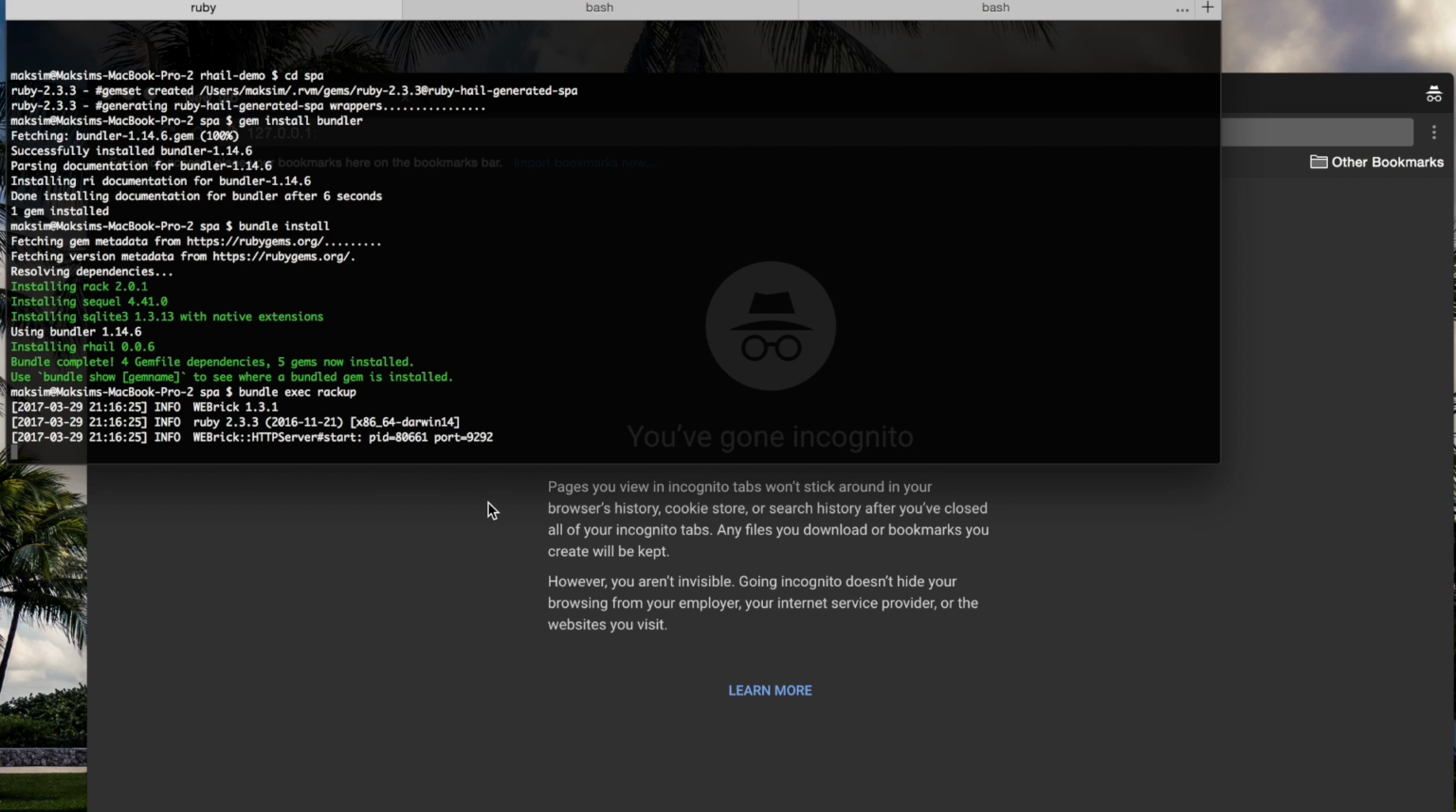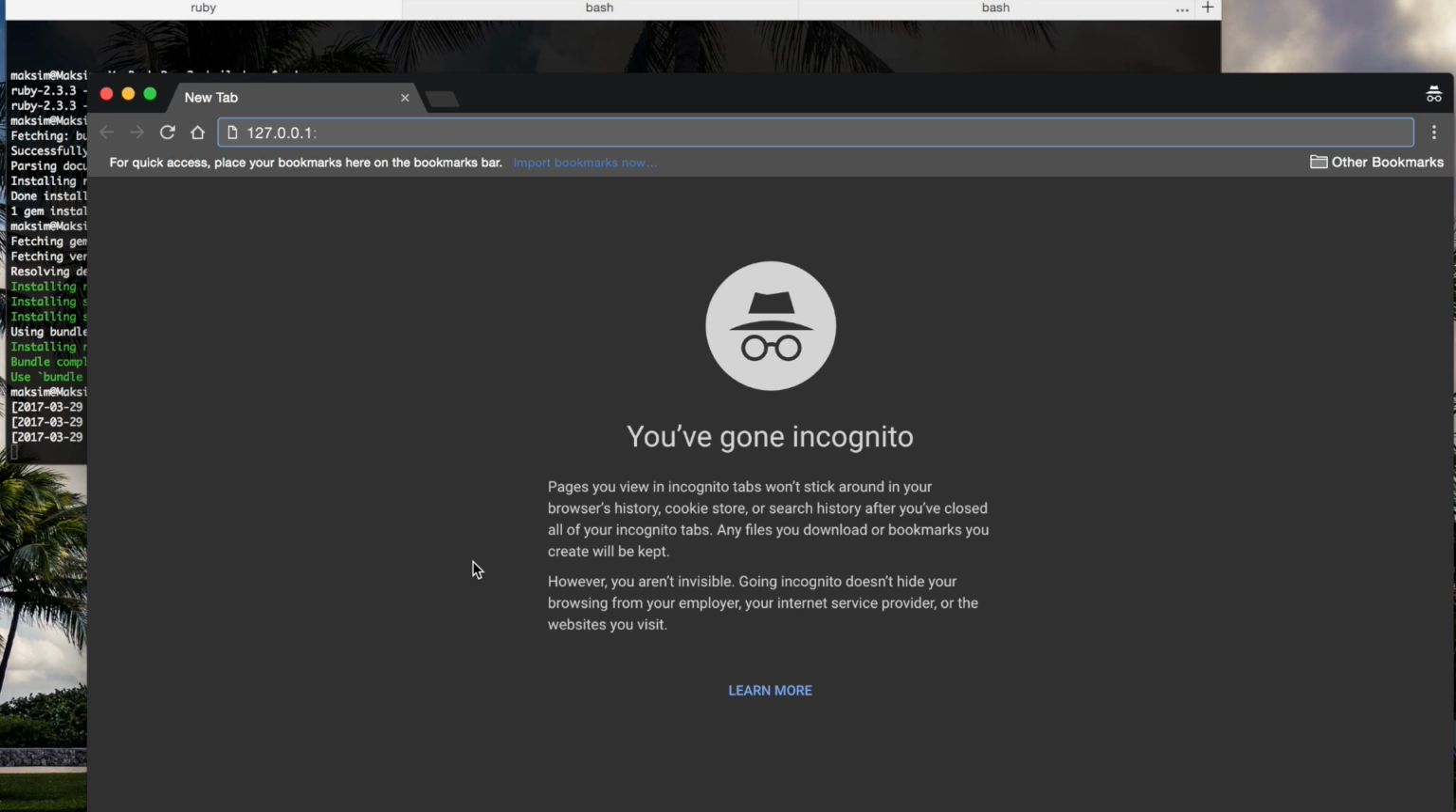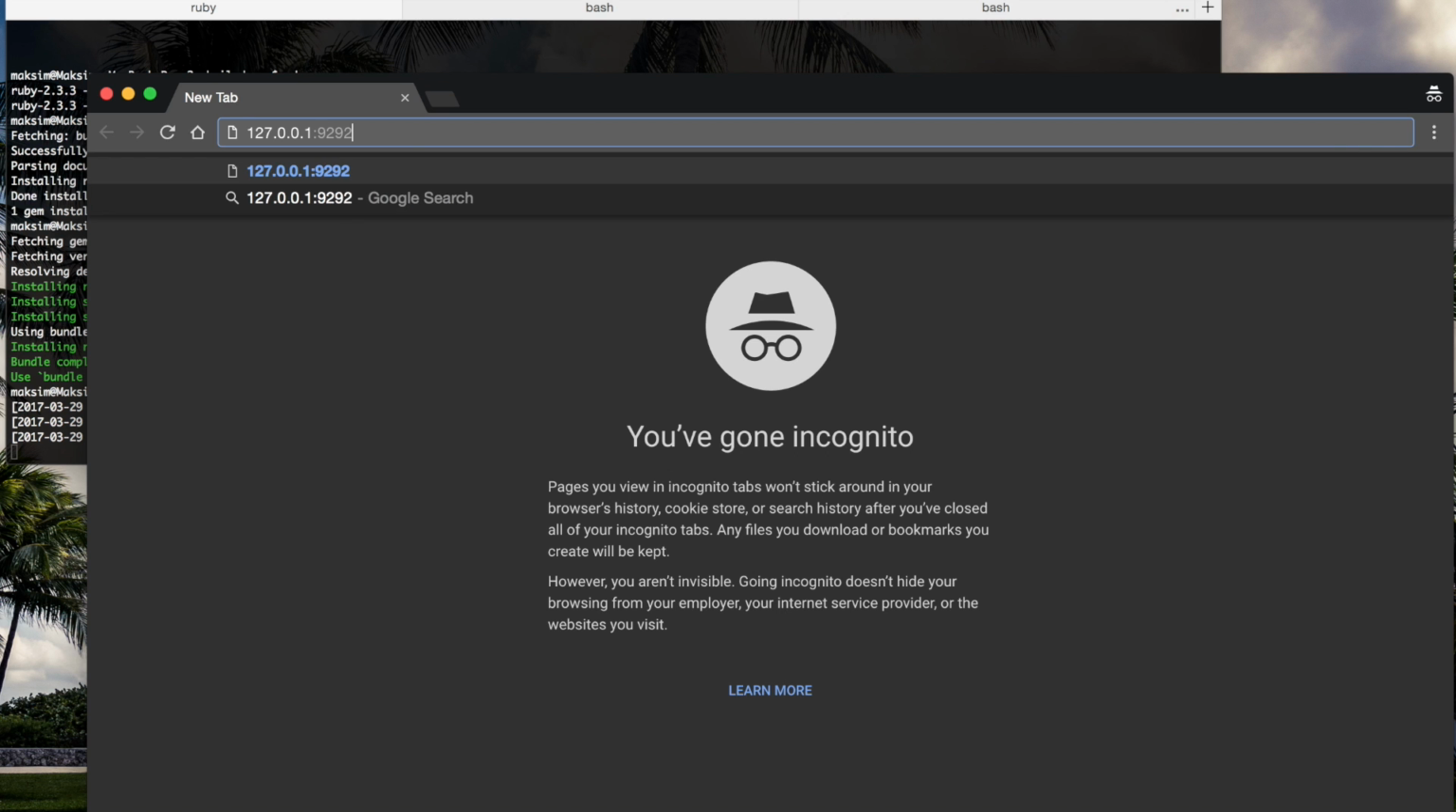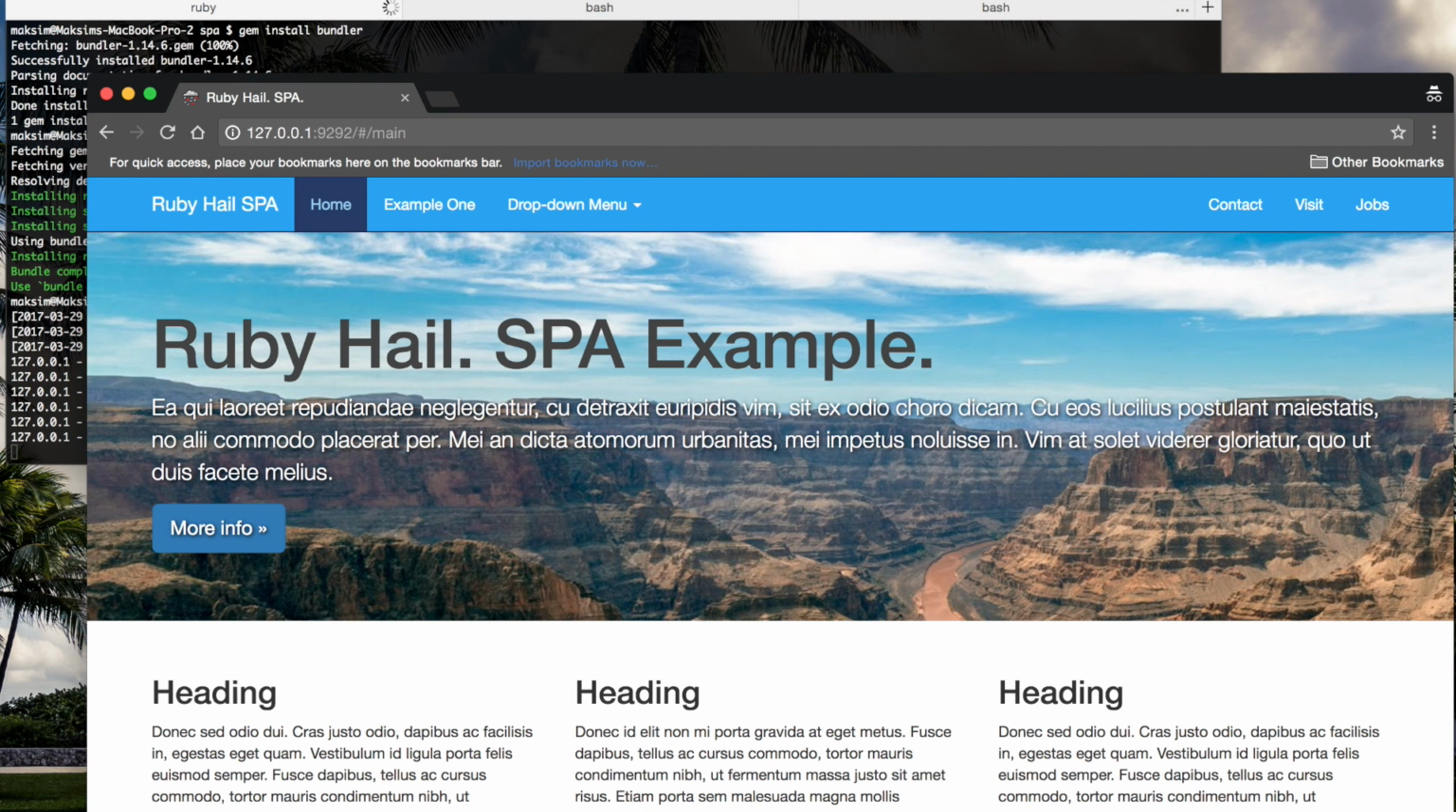And you just open it in browser. This will tell you it's on port 9292. That's how it looks like. Let's look in the code and see how it works.